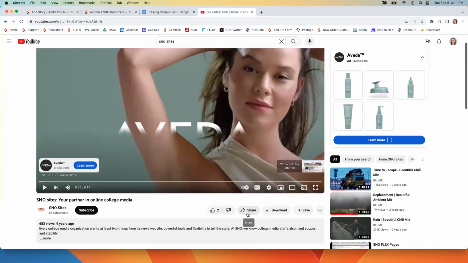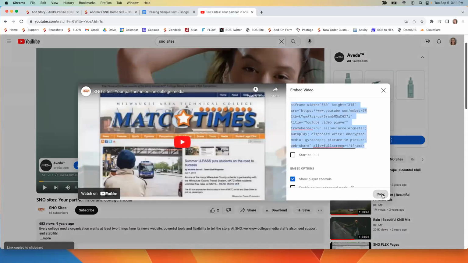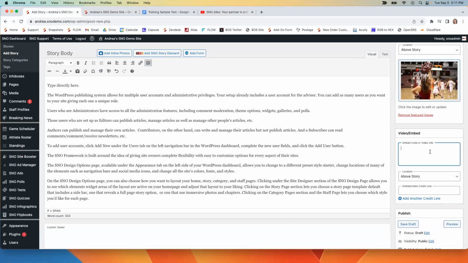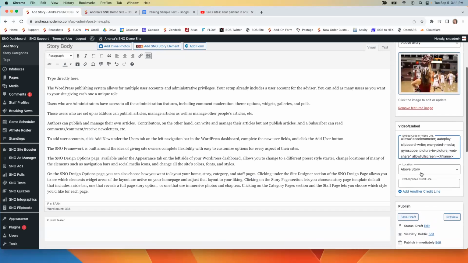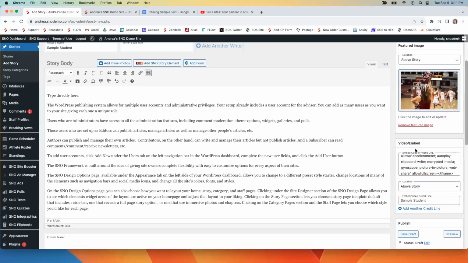So I'm going to grab the embed code that YouTube provides for it here. Copy that embed code, nothing I need to do with it. And I'm going to just add it in here. Similar to that featured image, I can change the location here if I want to. And then I can also add in a credit line here, which again, very similar to the photography credit and the writer's name, that will link this into that person's staff profile.